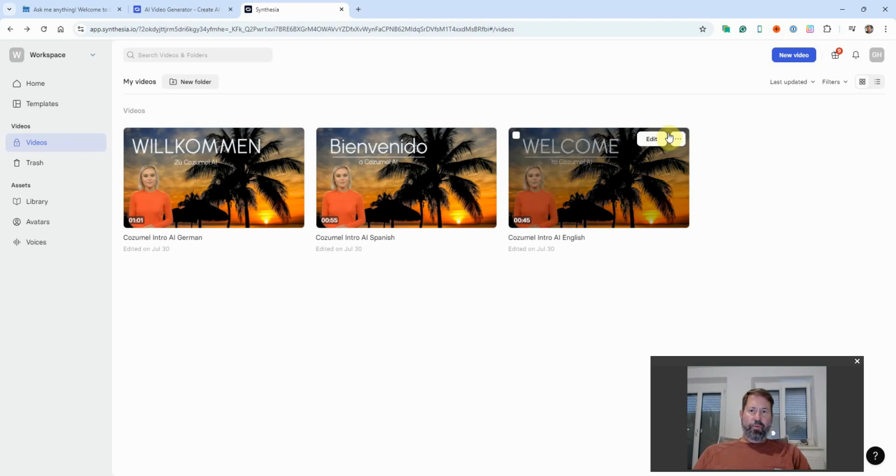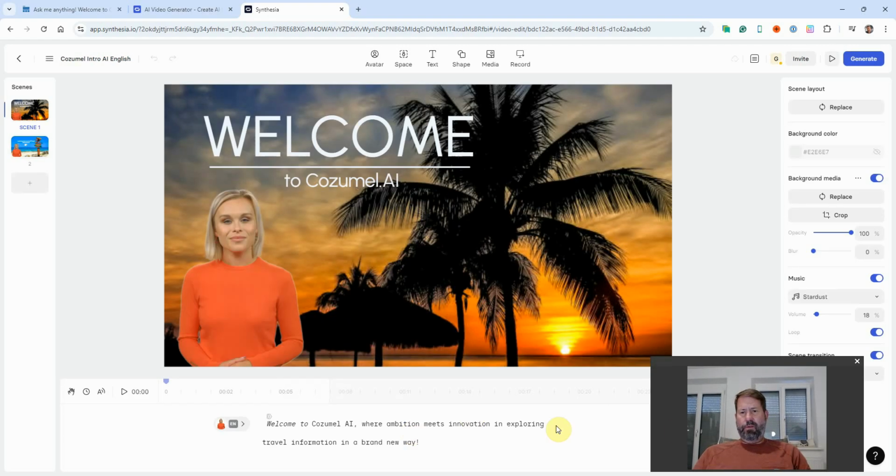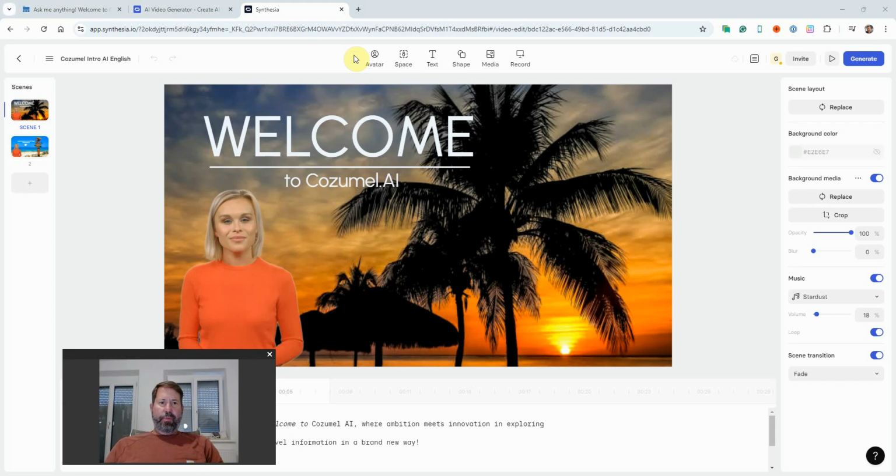Let me show you one more time some of the options, just a quick overview of the options. And it does run a little bit slow on loading sometimes, but it works really well, so I wouldn't let that bother you. So over here you can change your avatar, which is this person here. You can add text, shapes, you can bring in your own videos, you can actually record videos in here. So it's very easy to use.